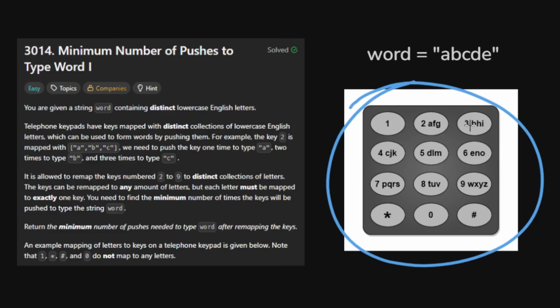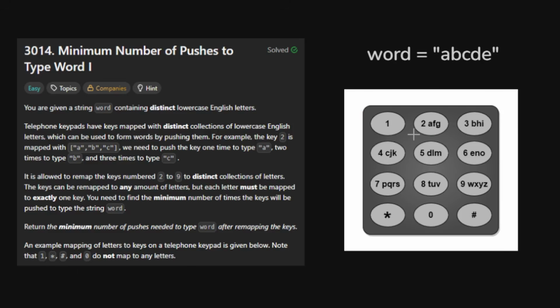This means that, for example, we can store all the letters at 2. Here we would have A, B, C, D, E, and so on, all the letters. The problem is that now we need 15 pushes to type this word. Why? Well, because we need 1 push to type A, 2 pushes to type B, 3 for C, 4 for D, and 5 for E. The result of 1 plus 2 plus 3 plus 4 plus 5 is 15.